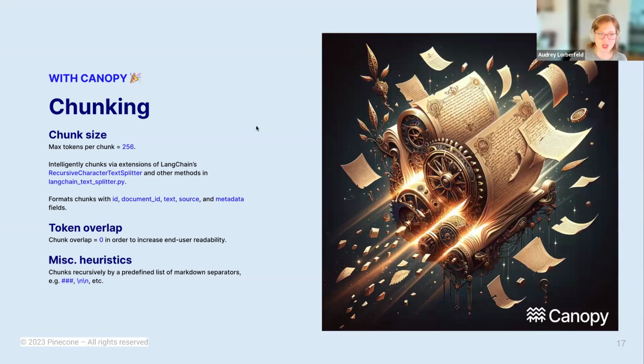When we make the chunks, we put in the ID, the document ID, the text, the source, and whatever custom metadata fields we can infer from the text data that you upload. This is important because each chunk has to have a specific format in order to be indexed correctly into Pinecone, so we do that formatting for you. It defaults to a 0 token overlap. We do this really just to increase end-user readability, because a big part of Canopy is as a developer tool. So you want to iterate really quickly and understand the results really intuitively.